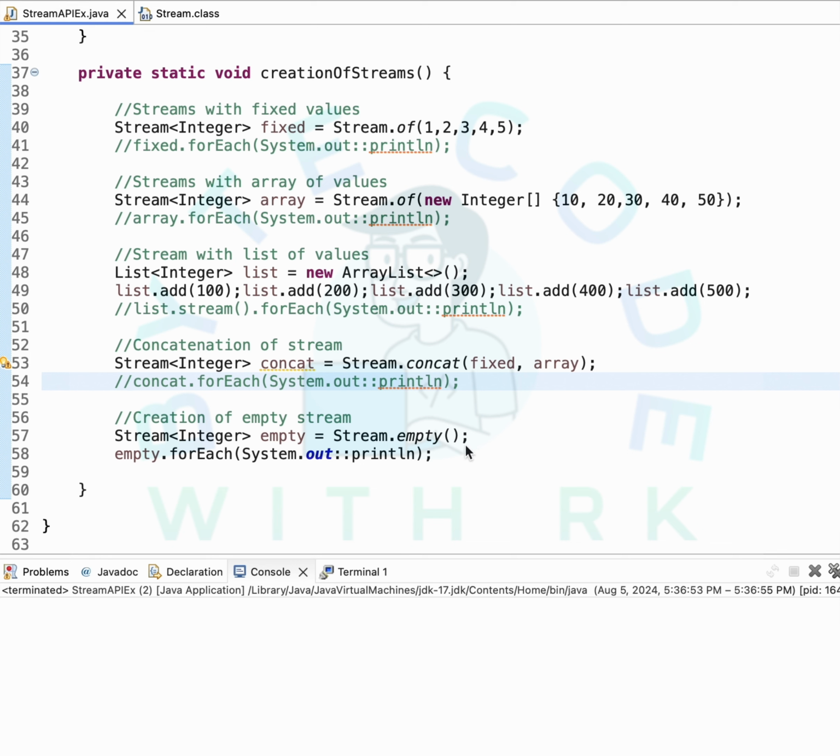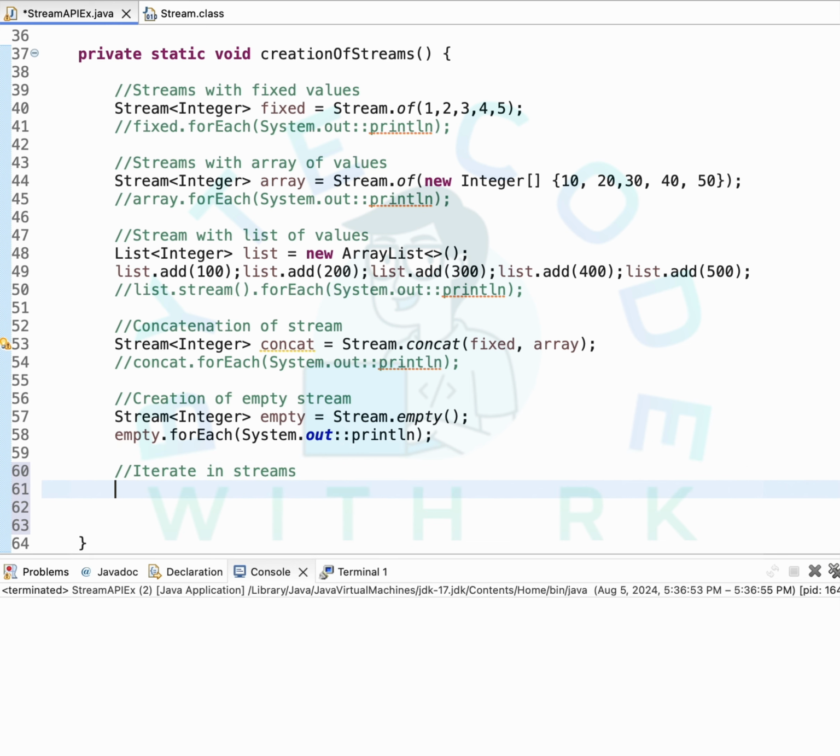So we have one more method, iterate, in the stream. Iterate in streams is used to iterate over elements, like how loops work in Java, like a for loop or a while loop. Like that only, iterate will work in streams.